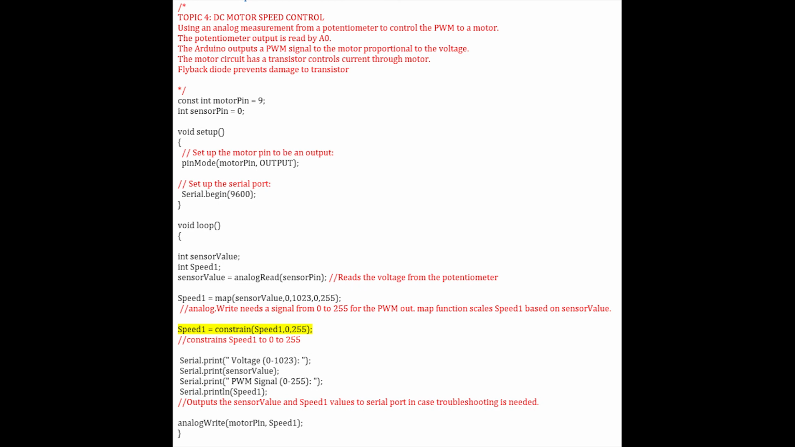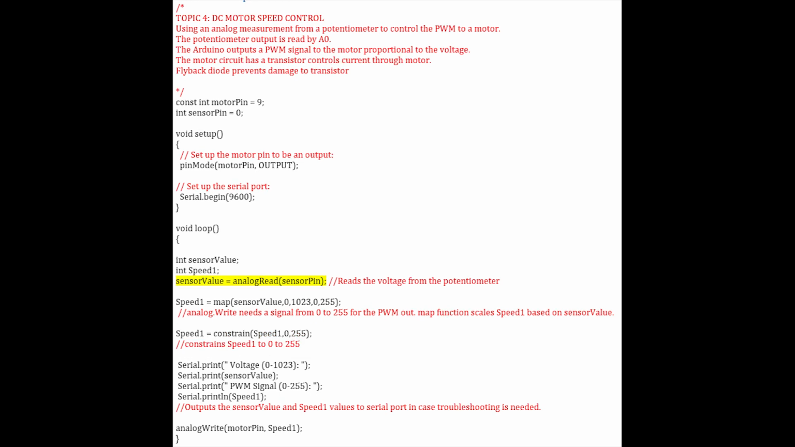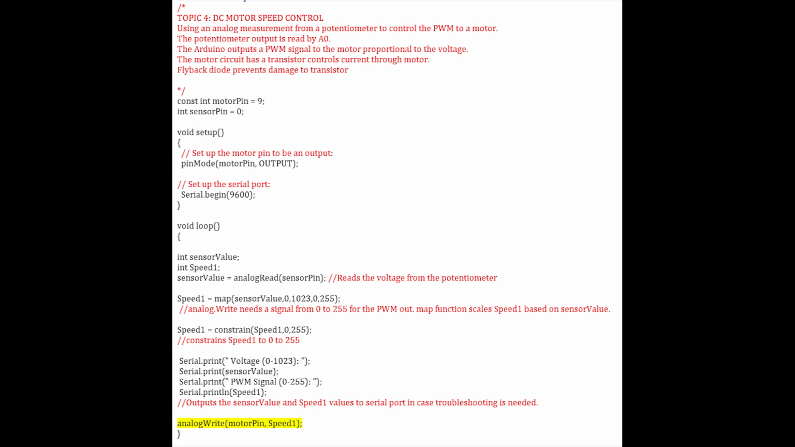The constrain function makes sure that a variable remains between 2 values. The sensor value takes the potentiometer voltage reading and outputs it as an integer between 0 and 1023. The map and constrain functions convert it to a PWM value between 0 and 255. This value is output to the motor circuit by the analogWrite function, spinning the motor.